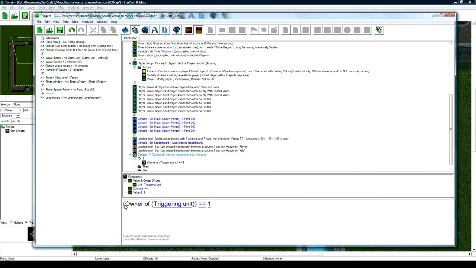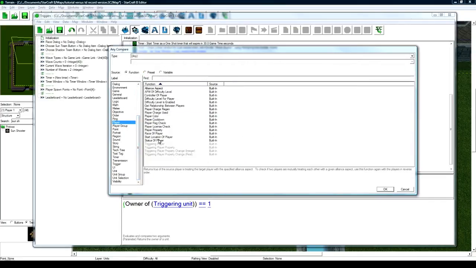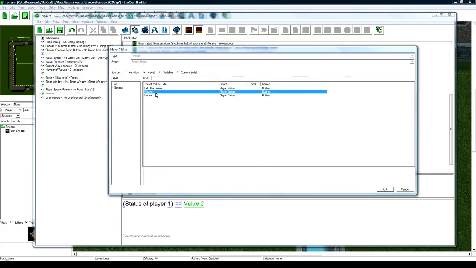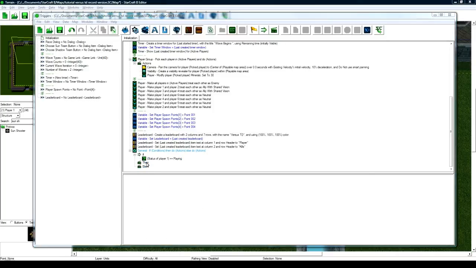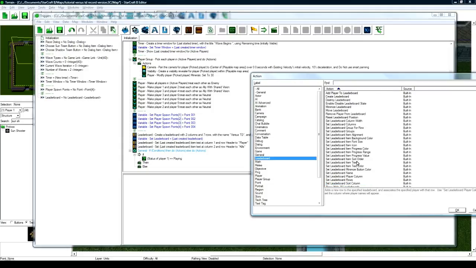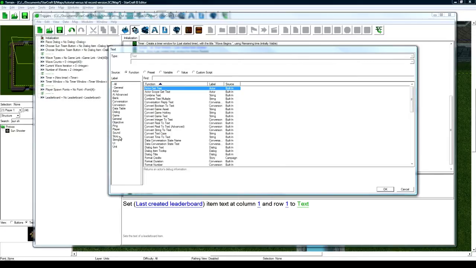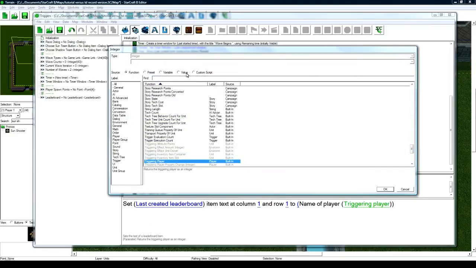Click on the left bracket of owner of triggering unit down here, and change it to be player status of player. If status of player 1 equals preset playing, so if player 1's playing, then inside the then block here, we're going to add some actions. We're going to, let's see, leaderboard, set leaderboard item text. We're going to set last created leaderboard item text at column 1 and row 1 to be, click on text, function, player, name of player, and instead of triggering player, click on that and change it to be player 1.